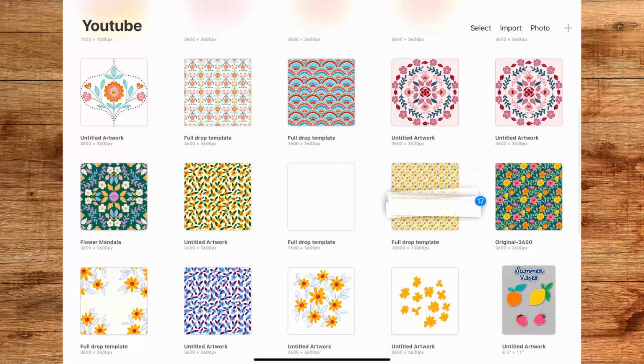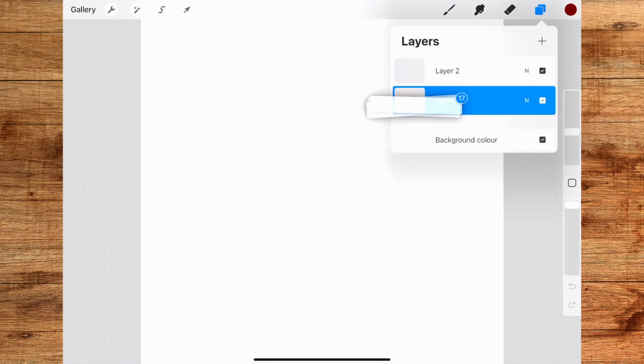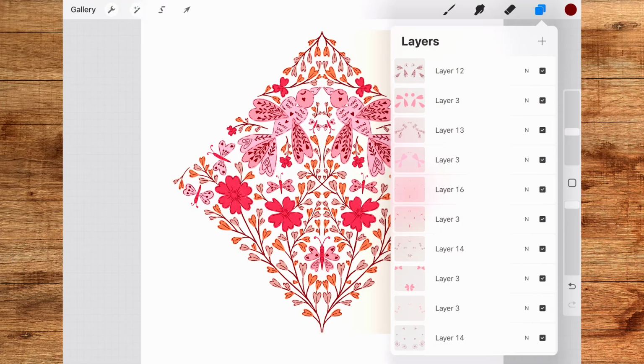Then go back to gallery without releasing the layers. Go to your canvas that you should have created beforehand. Then go to layers and drop the selected layers, and everything will be imported in the right order.